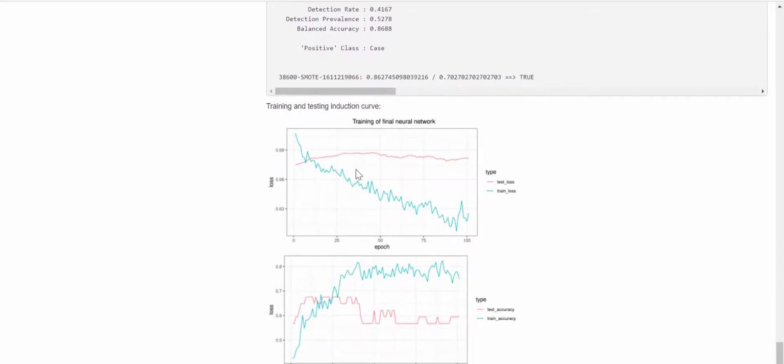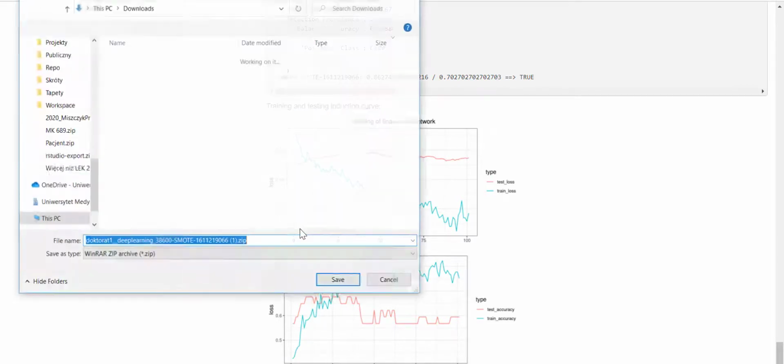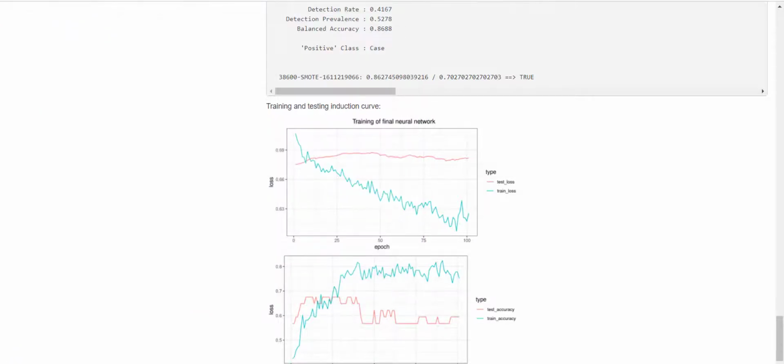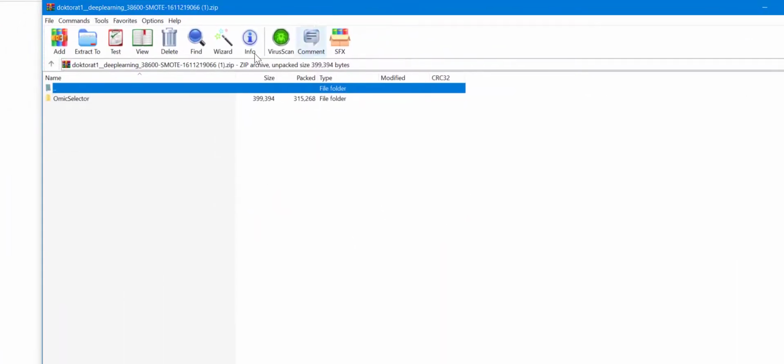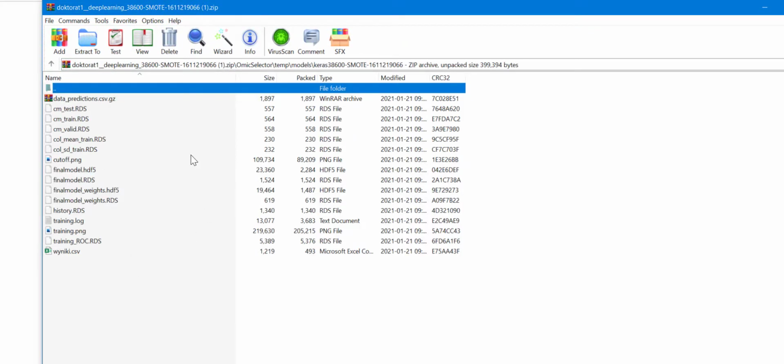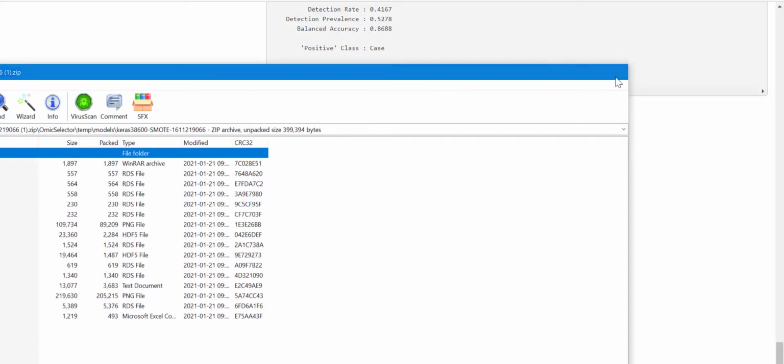And in the last step, you can see training and testing induction curves, how the loss and the accuracy was changing during the training process. You can also download this model file. This is a zip file which contains a lot of the information and can also be used in this application to load this model.